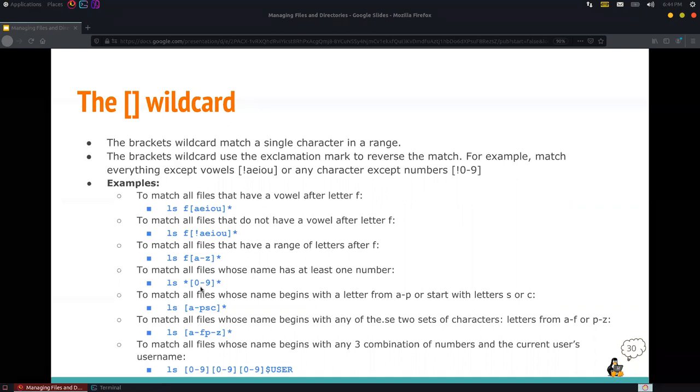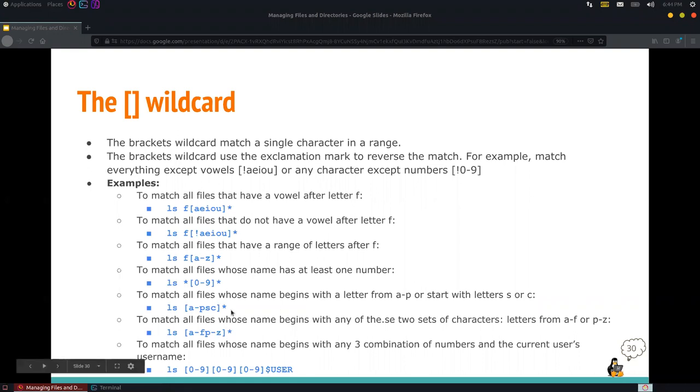So to match all the files that have a range of letters that start with F, you do this. Because A to C includes the entire Latin alphabet. You can also do it with Cyrillic if you speak Russian. I have the Russian alphabet here on my computer, so I can also specify the Cyrillic alphabet over there. One thing that I do is that sometimes I use either Cyrillic or Greek words in my passwords. Good luck brute forcing them.